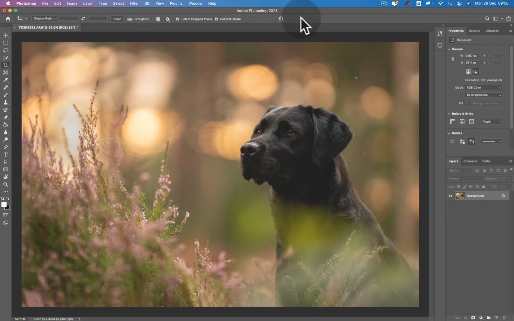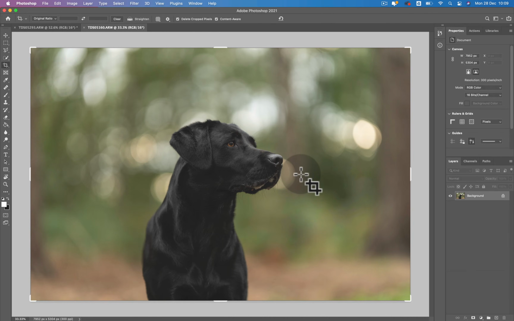So Photoshop there has just added that extra space, and we've ended up with a much more pleasing composition within the image. The composition of it now looks great. So that is one way to go ahead and add space.